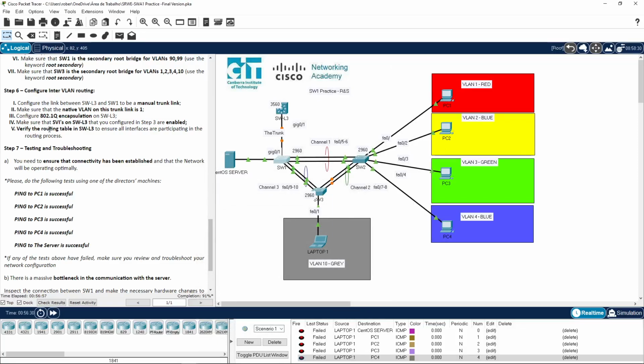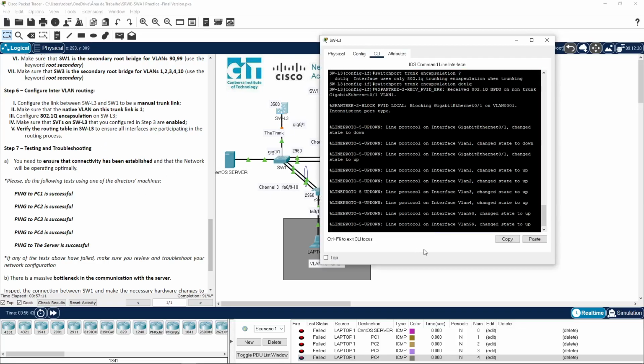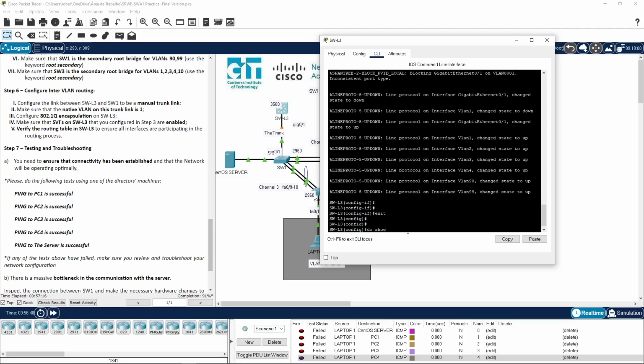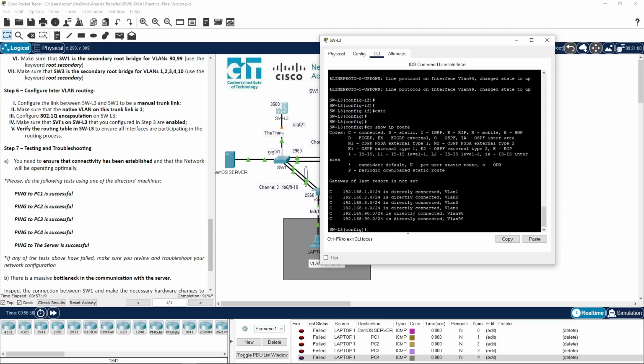Configure 802.1q encapsulation. Make sure the SVIs on layer 3 switch that you configure in step 3 are enabled. Verify the routing table in the switch layer 3 to ensure all interfaces are participating in the routing process. I'm going to click into my switch layer 3. Exit. We're going to do show IP route. And we're now able to see all the interface VLAN network addresses. That basically means that our switch layer 3 now understands about all the networks that we have based on the 802.1q encapsulation. That just basically means my layer 3 switch is now going to be able to do the routing.